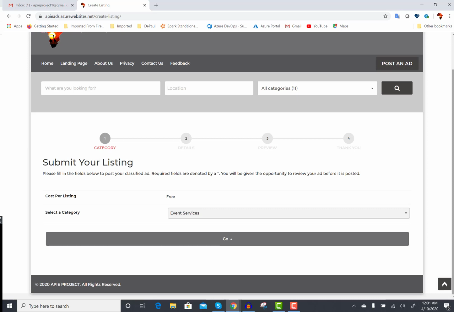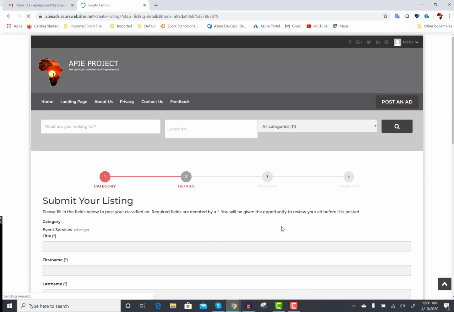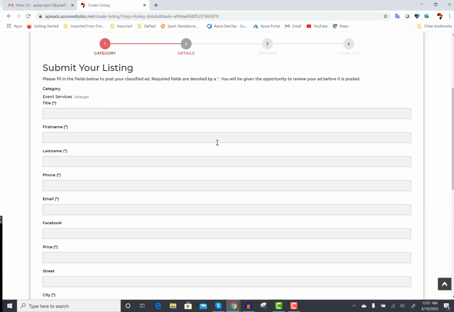graduation, and then the category for that is going to be event, and then we click on go. And then we just put terms, graduation, then you put your first name, like let's say APIE is your first name, and last name is project. Then you can put a phone number. Let's see, 1, 2, 3, 4, 5, 6, 8, 9.